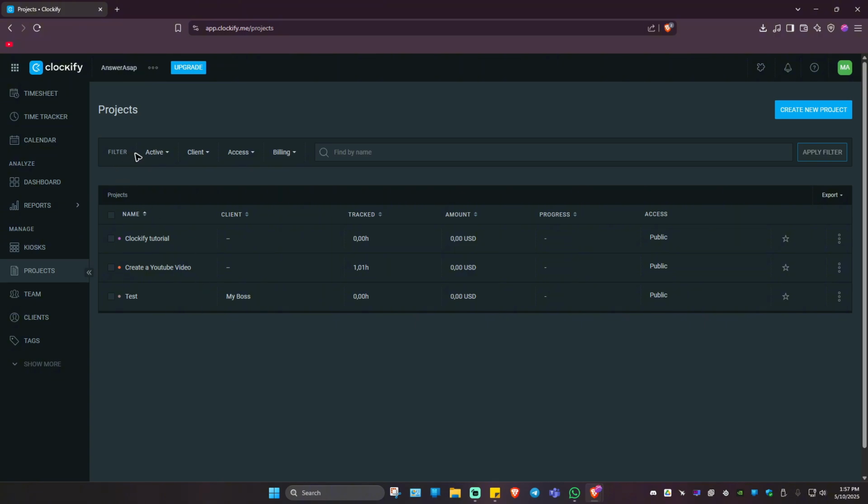If you want to, you can go ahead and filter it out. If not, just go ahead and select a specific project. For example, this test right here, or even this. I'm just going to go ahead over to the right, click on the three dots. Now first, go ahead and click on archive.